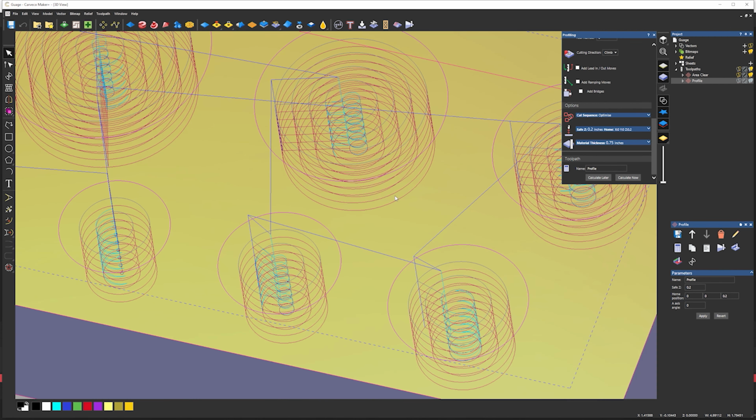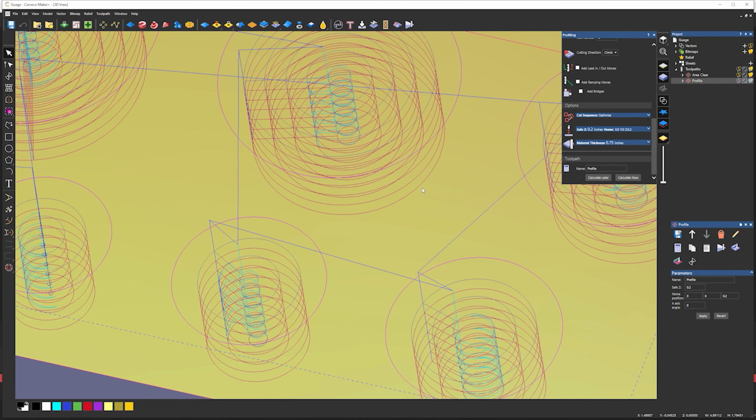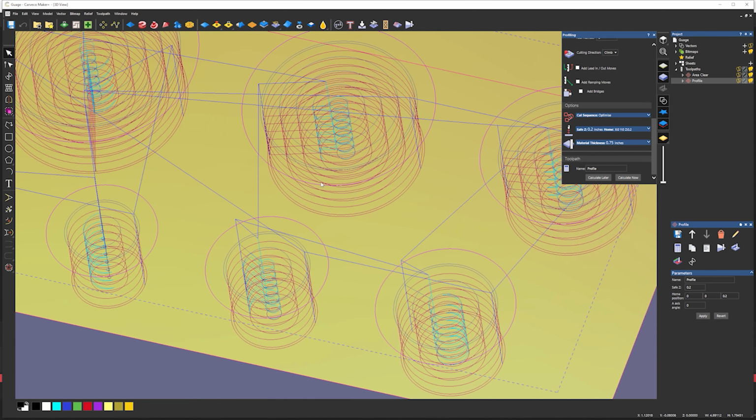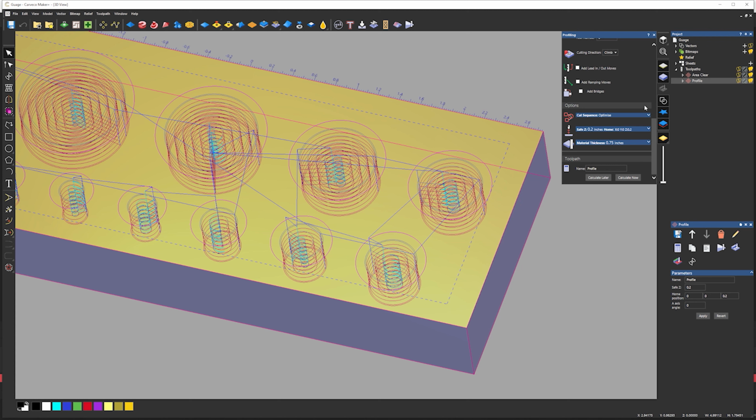So when I hit calculate, take a look here right next to this line. You'll see another one pop up. There you go. See that? That's just a little extra 10 thousandths skim pass we're putting on the edge here. It doesn't add a lot of time, but it does a lot for the process.